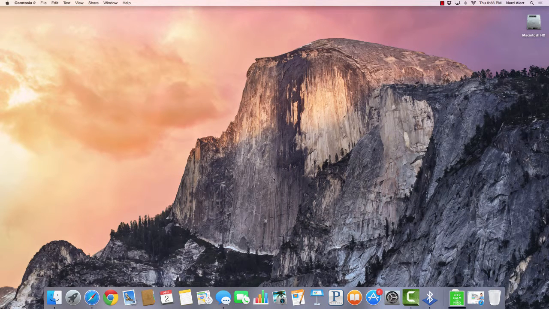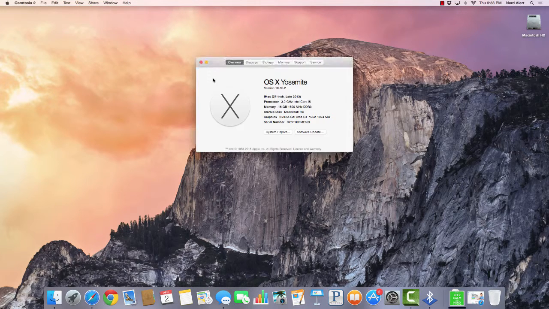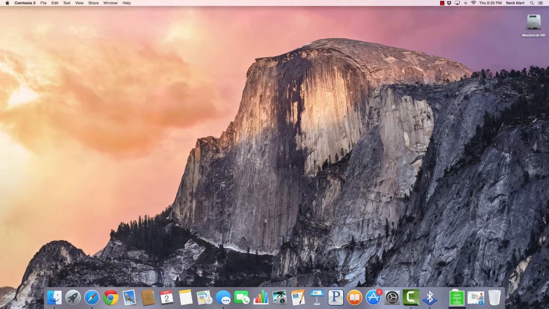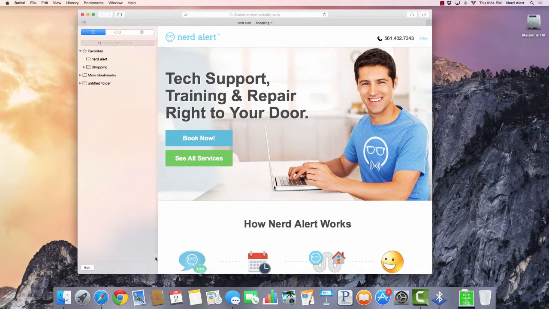Today we are going to be going over the dock, and we are currently in Yosemite 10.10.2. So the first thing I wanted to look at on the dock is these indicators under the applications. What this means is that the application is currently running. It's open in the background. So as you can see, Safari is already open. I already have a window open.